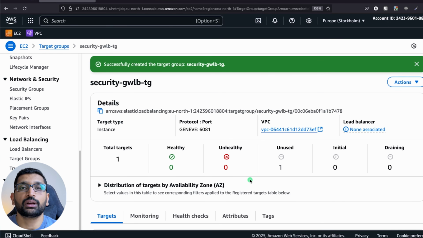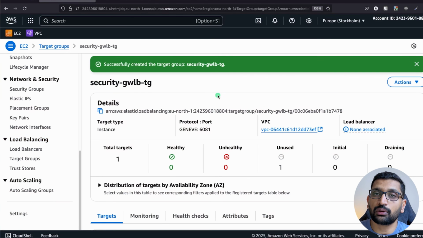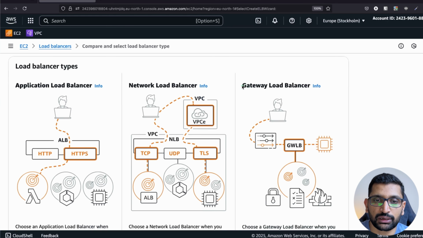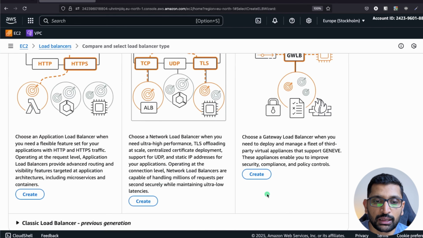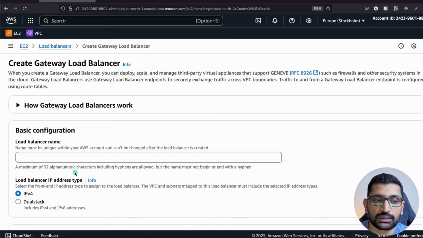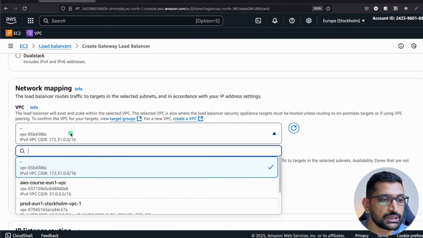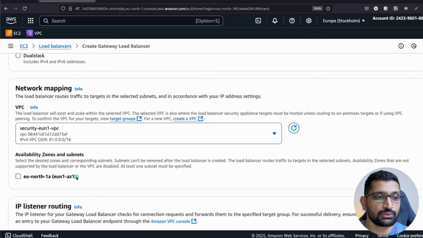And now we are going to create a gateway load balancer. Now on the left hand side, again in the load balancing section here, click on the load balancers, click on create load balancer over here and choose the gateway load balancer, which you can see. Select the create gateway load balancer, the name of the load balancer. So here I'm going to put security gateway LB, which is gateway load balancer. Load balancer type, keep IPv4 and VPC, select the security VPC over here.